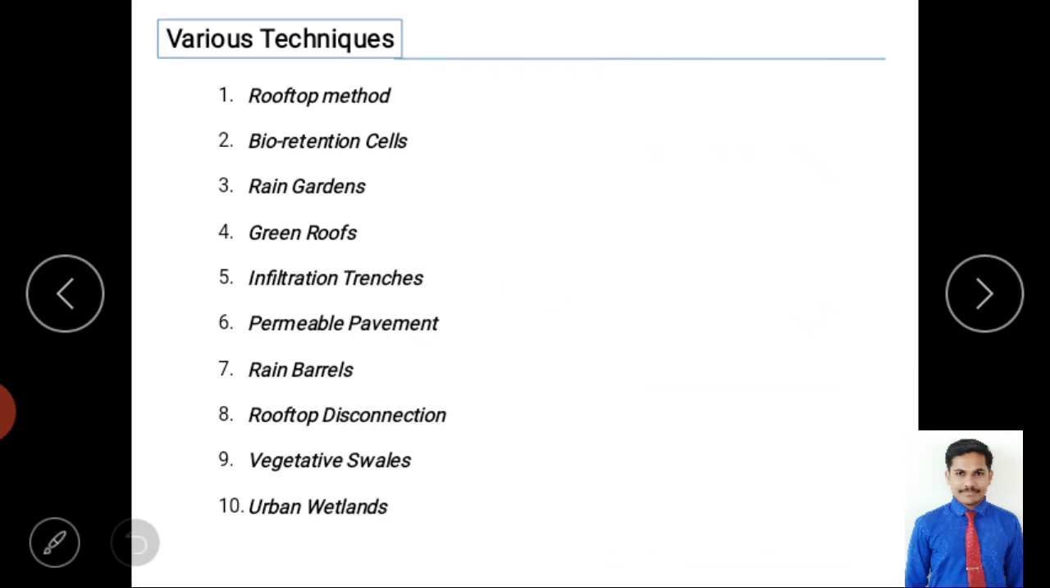So we'll see them one by one, and first we'll see the list of various techniques. Many techniques are there, based on the availability of material and on the availability of expertise and knowledge. We have a few methods. One is a very basic method, which is adopted in rural areas as well as urban areas. Some cities are making it mandatory to adopt the rooftop method. For example, in Chennai, as per the rules and regulations, every house has to adopt the rooftop method, right? So next we have the bioretention cell.